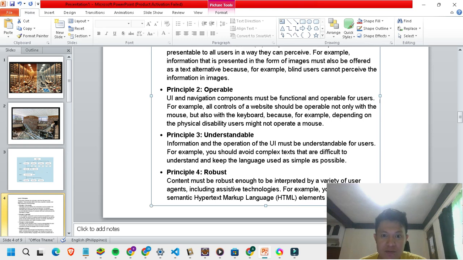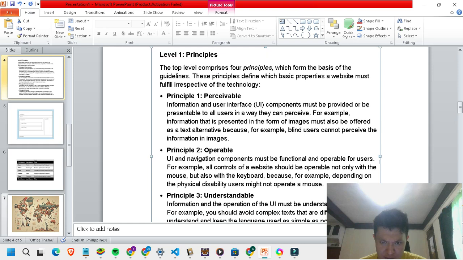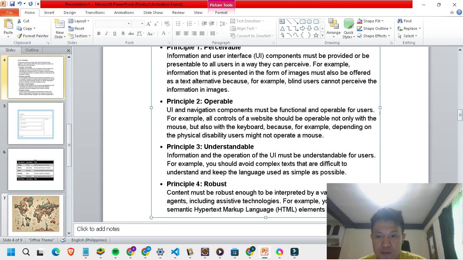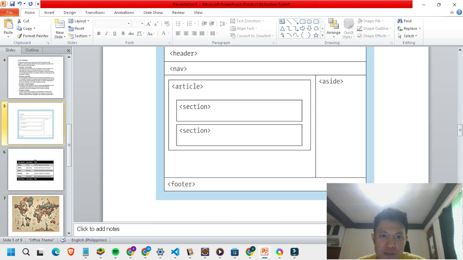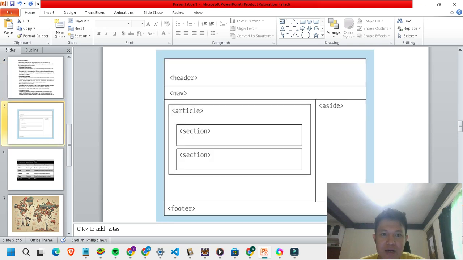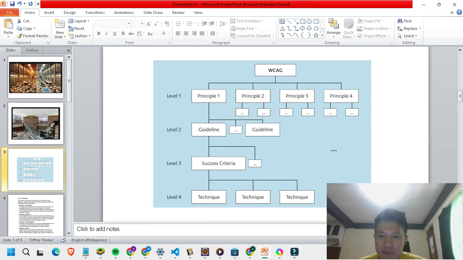Robust: content must be robust enough to be interpreted by different users, including those who have disabilities. So those are the principles. For guidelines, there are 13 guidelines inside this. Usually, there's conformance level A, level AA, and then level AAA. Level AAA is the highest level, and it's very difficult to implement. So those are the success criteria.